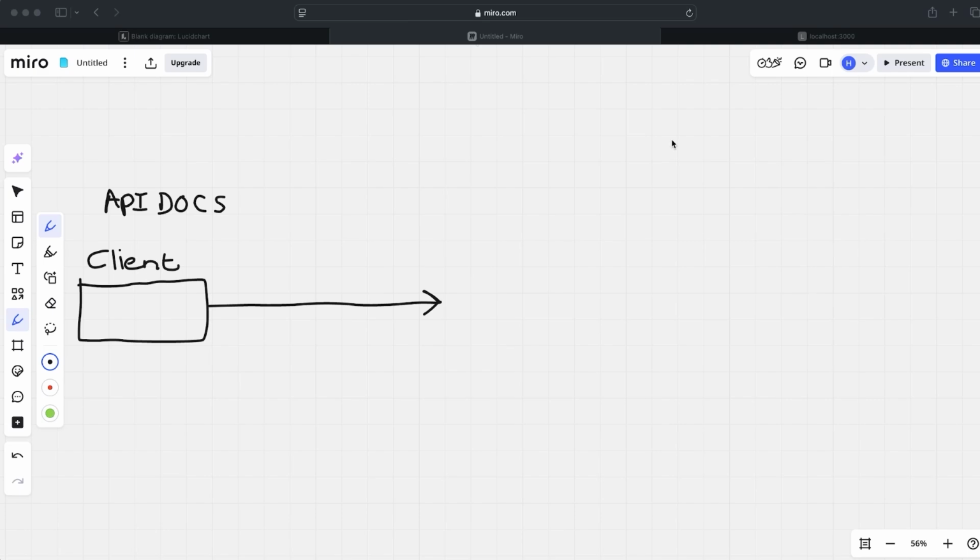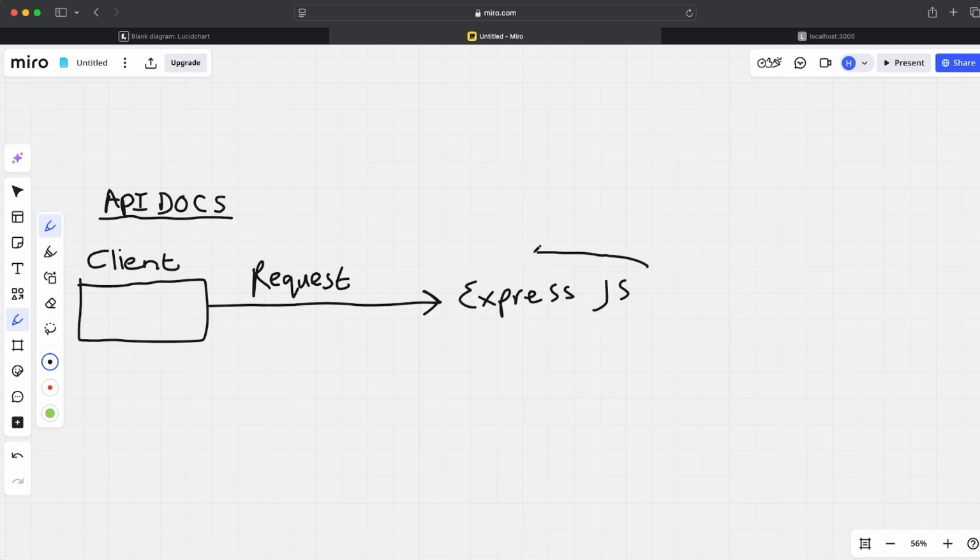Right, so let's first try to visualize what it is that we're developing here. We have a client which is going to send a request to the API that we are developing. Here in this course, we're going to use some API documentation to simulate and test our endpoints so we can send requests to our API. So we send a request to the API to be processed. And then of course, the Express.js app that we're building will capture that request and process it.